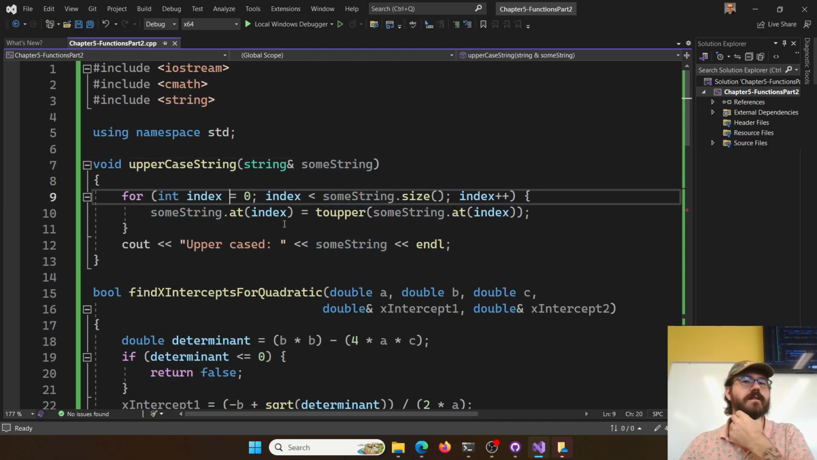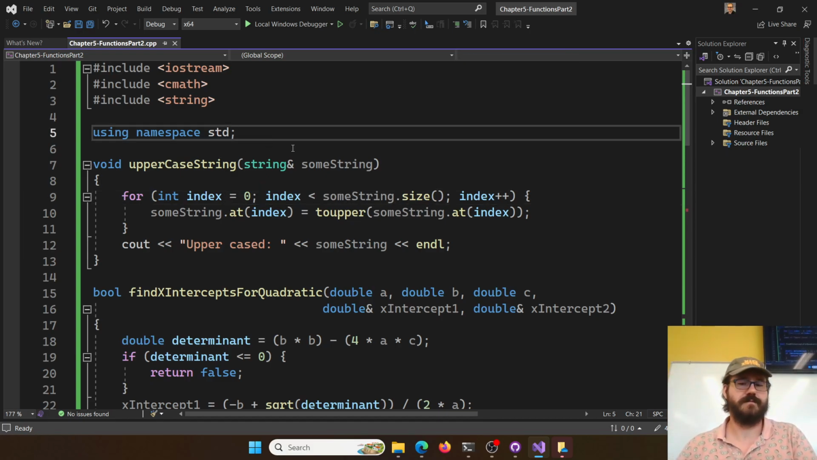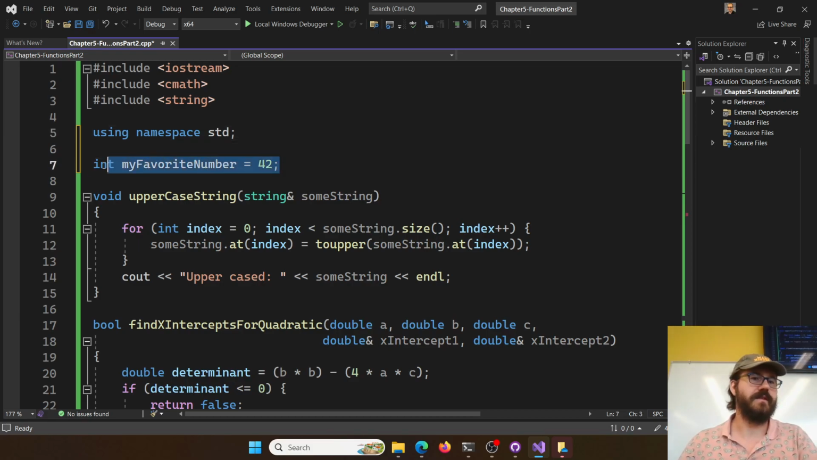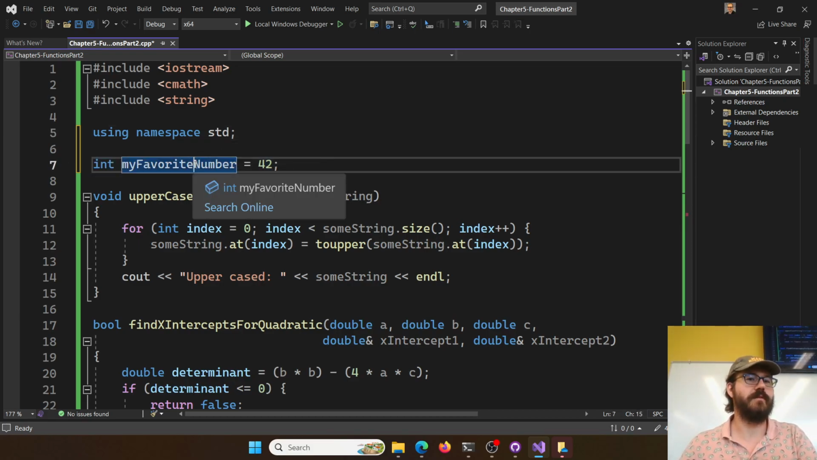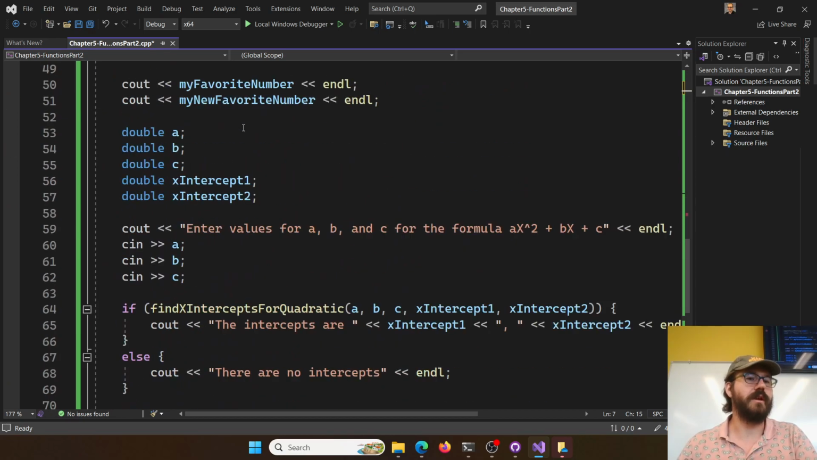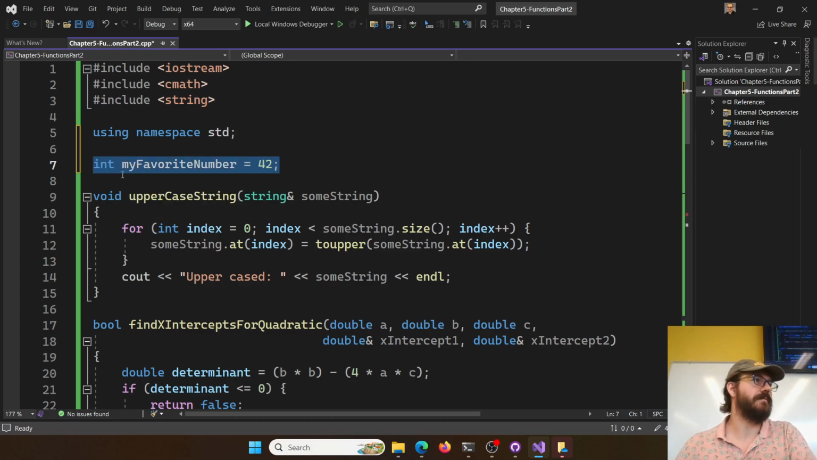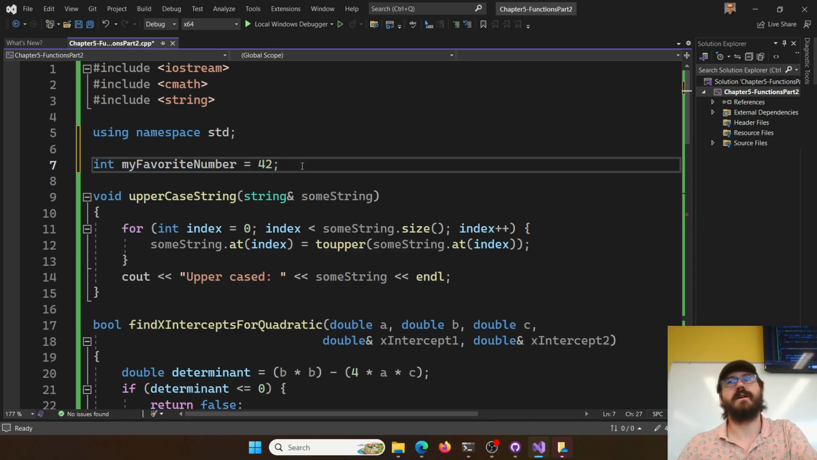So this scope here is scoped to my uppercase string function. There's also the global scope, the bigger scope that I can declare variables at. So I can have an int for my favorite number. It's 42. This is the global scope. So my favorite number now exists everywhere. You can access it in all of your functions. Now, I'm going to argue that the global scope is ugly and we shouldn't use it. There's times we need to. In general, it's a little bit ugly, so I will try and avoid using it as best I can.